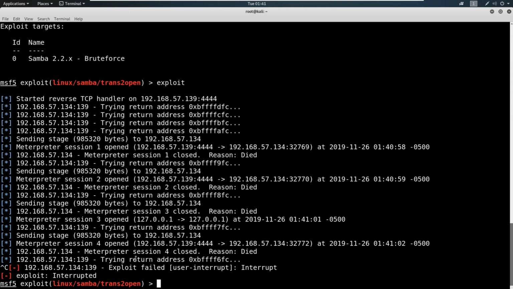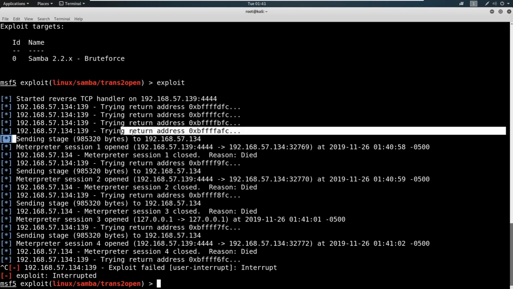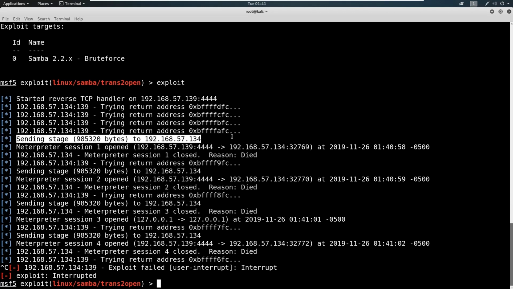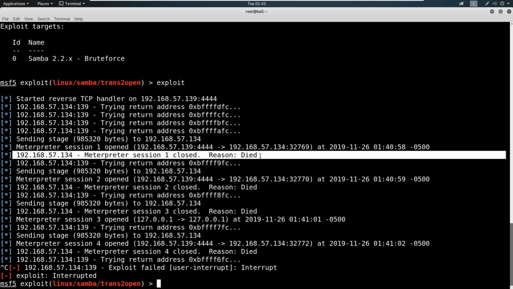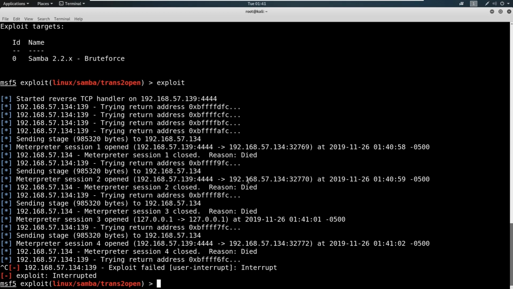If yours is doing this, go ahead and Control C, interrupt this. Let's talk about what's happening. So you see it's trying this brute force attack. It's trying different return addresses here, and finally it lands on one that works, and it says, hey, I'm going to send this stage. This is always a good sign, by the way, sending the stage. Then it says, hey, I've got this Meterpreter session open because our payload has worked. And then this Meterpreter session closed. Reason: died. That's not good. So it keeps going over and over, and it's just dying.